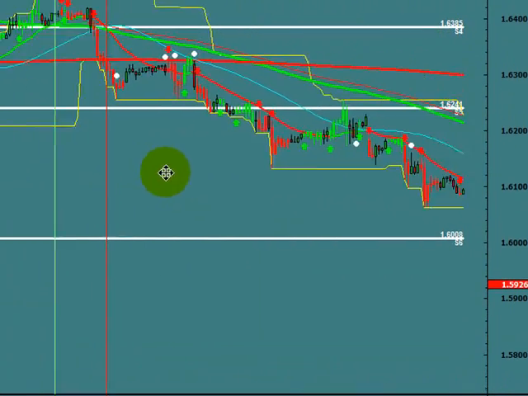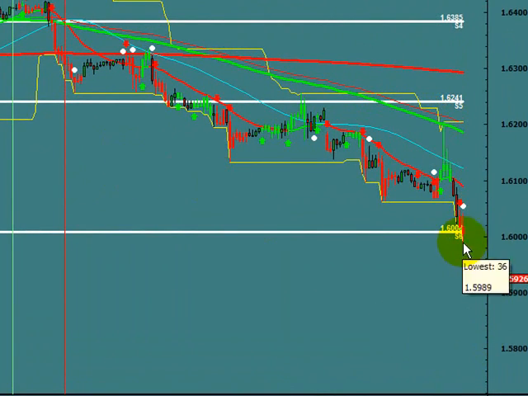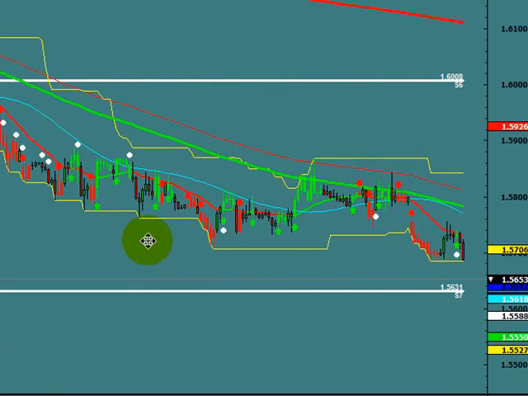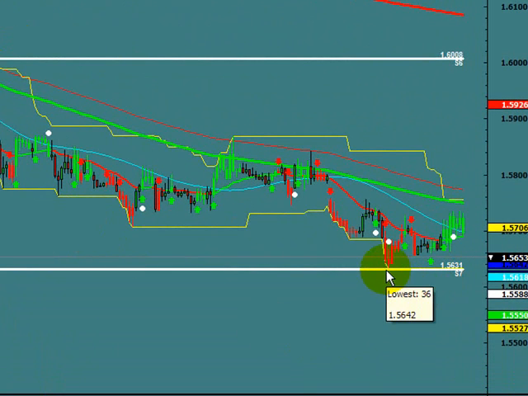And if we break down below here, does it know where the S6 is? Yes, it knows where the S6 is. Break below that, we're going to try to go to the S7. All right, let's see if we get there. Oh gee, I wonder if I knew where the S7 was.